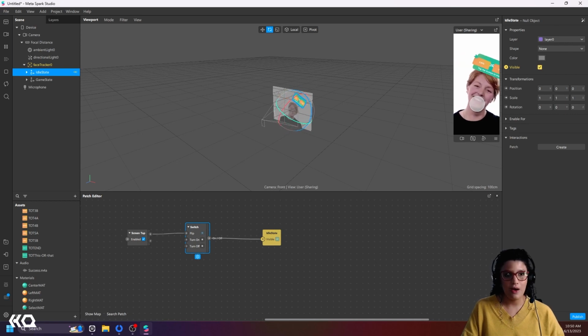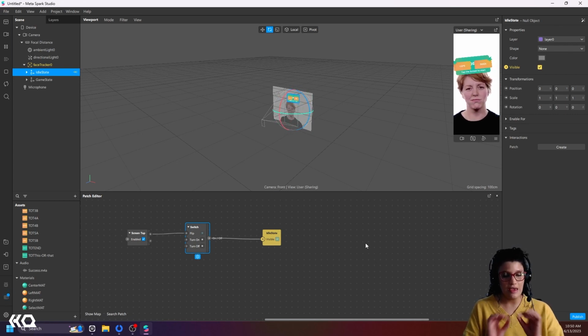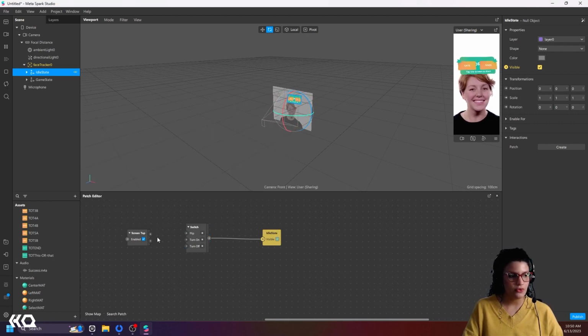And that's not what I want. I actually want it to stay in the state. Like once I click once, I want it to stay on. So I'm going to change this screen tap from flip to turn on. So it only happens once now. So no matter how many times I click, only the first time that I tap my screen is going to work.